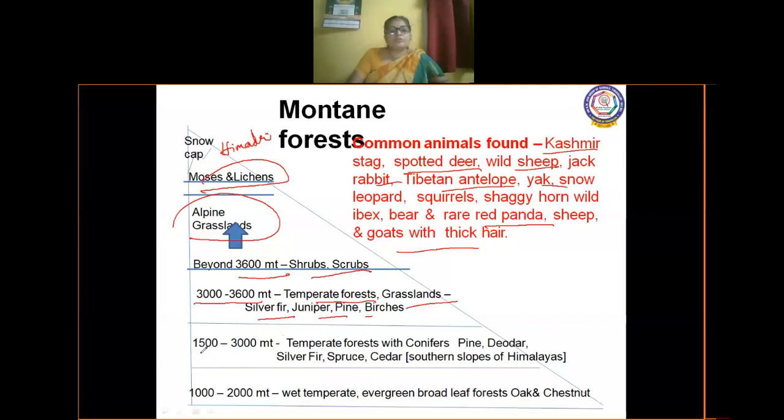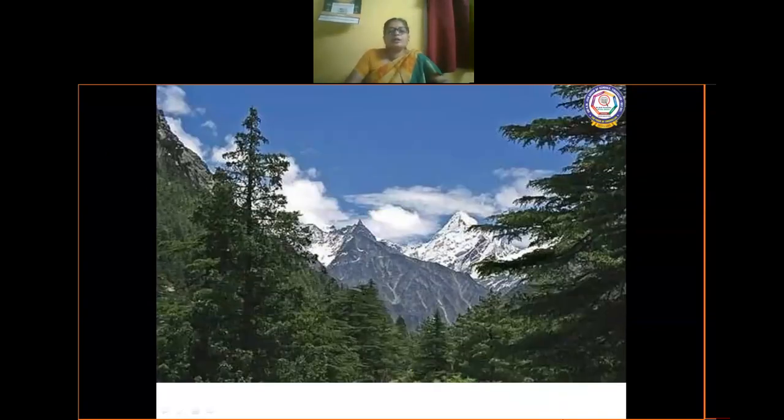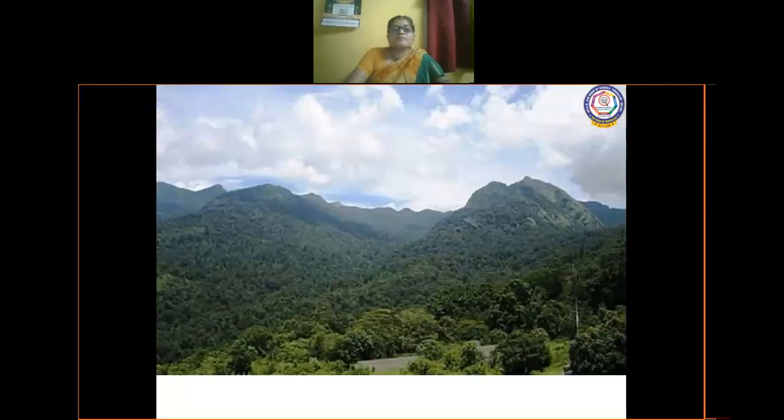So 1,500 to 3,000-meter temperate forest with conifers, pine, deodar, silver fir, spruce, that is southern slopes of the Himalayas. And 1,000 to 2,000-meter wet temperate evergreen broadleaf forest, oak and chestnut. So these are the ranges of the high altitude mountain forest areas. Now this is a mountain area picture that depicts how the Himalayan mountains are and the vegetation. The two different vegetation in the mountain.